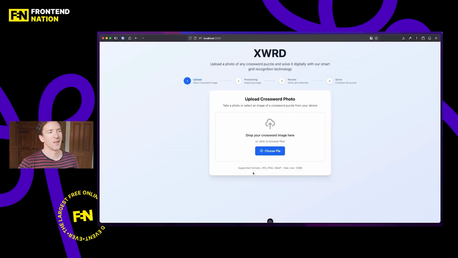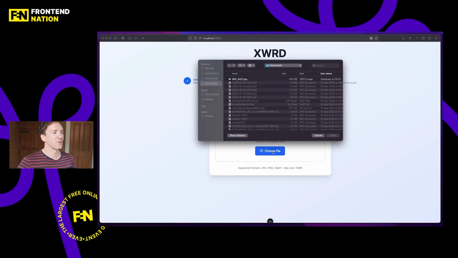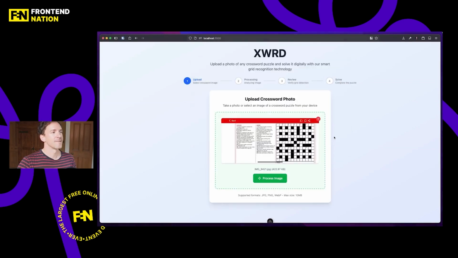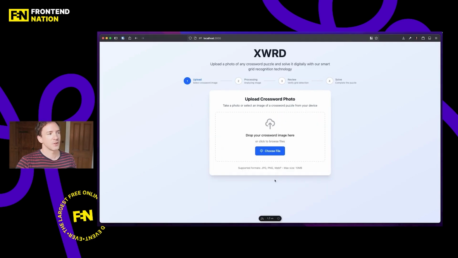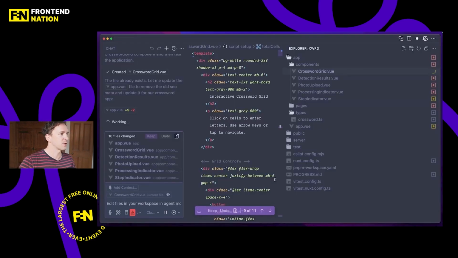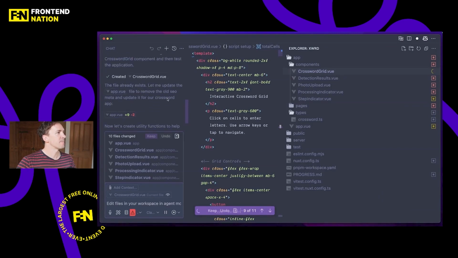Okay. Look at this. This is great. Okay, so we have our app. We have an upload crossword photo. It has a beautiful little hover state. You can choose a file. We could probably pick this crossword. I have no idea what will happen if I select it. Okay, I see a preview. I have a button to process the image. Oh, HMR has just happened. It saved something.